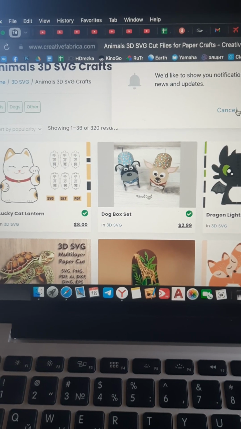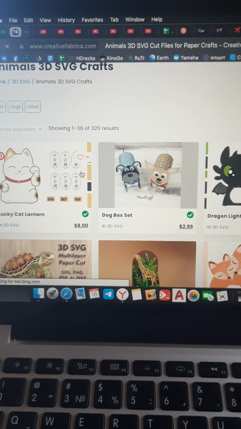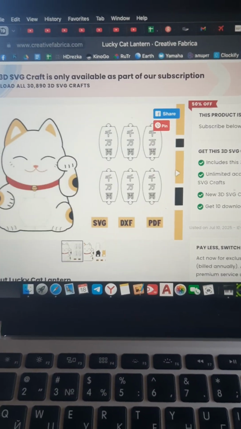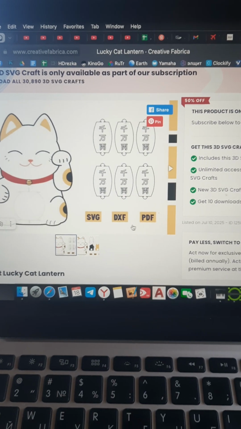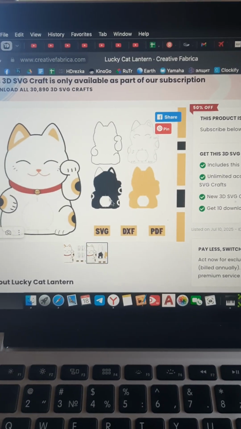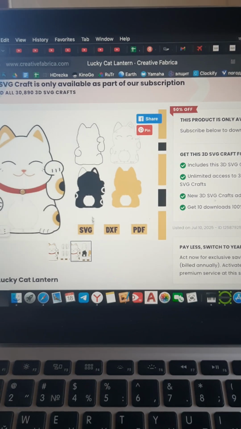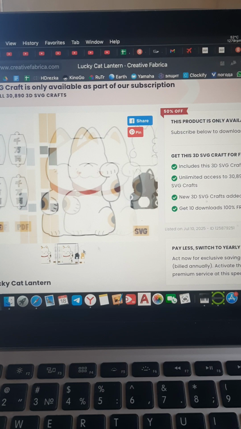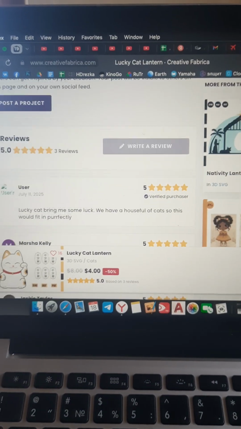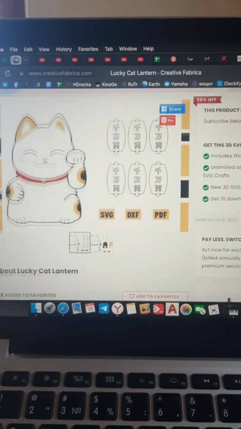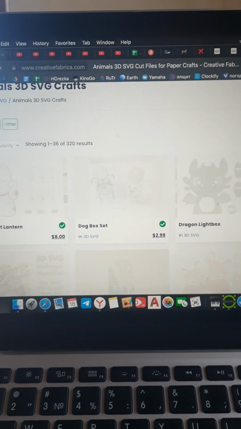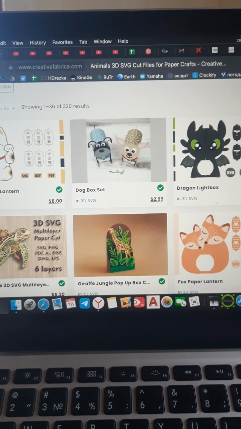For example, this is the one, Lucky Cat Lantern. Let's take a look at this one. What does it look like? SVG, DXF, PDF file, and this is the kind of file that has multiple layers, like you can see the multiple layers here. Pretty simple and straightforward. It's actually a free product. You can download this free product to understand what kind of file it looks like.